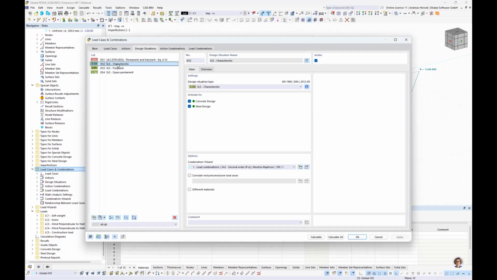We select all the 3 serviceability design situations, and for them I use the combination wizard geometrical linear. And we will activate the concrete design and steel design for the characteristic serviceability limit state design, but for the frequent only the concrete design. And we deselect the steel design also for quasi-permanent. So you can see that it's very flexible here.